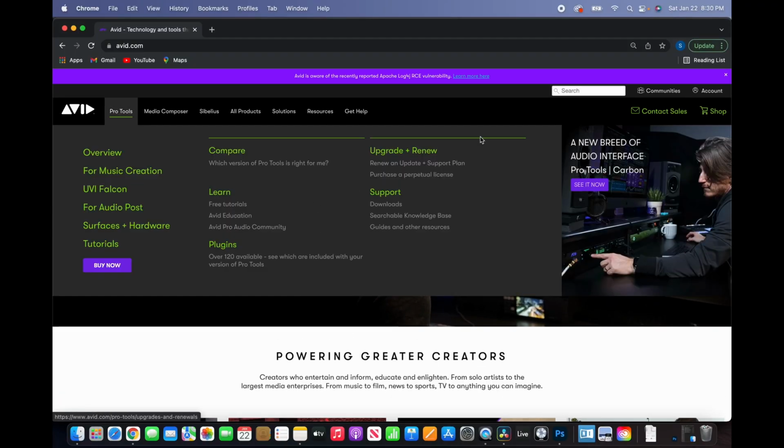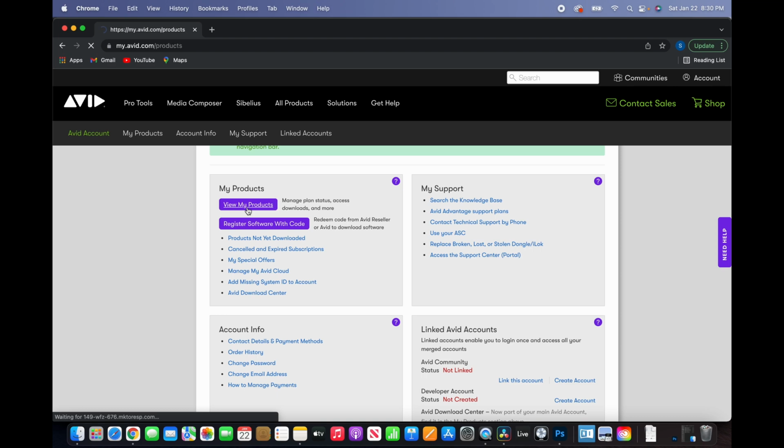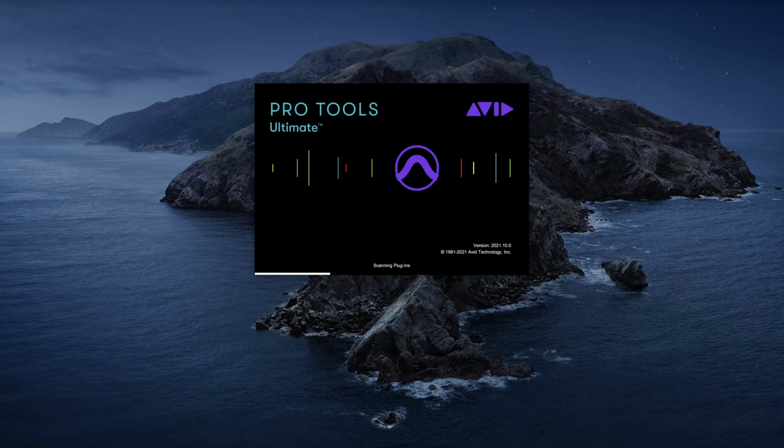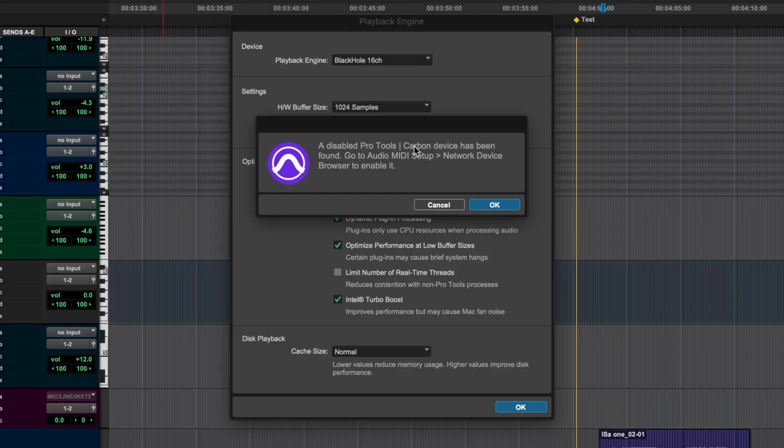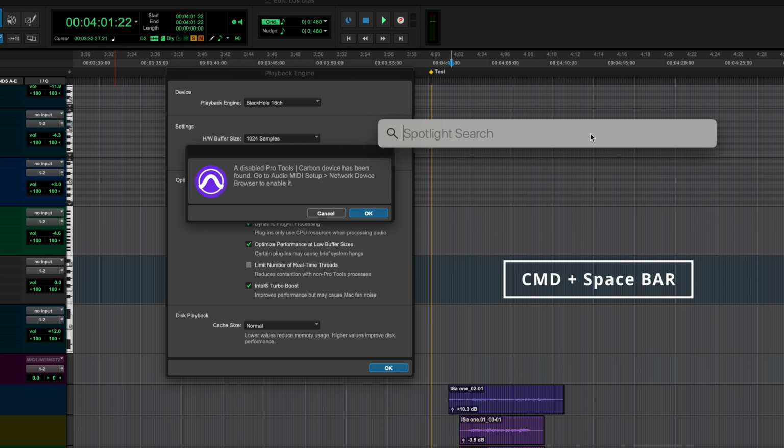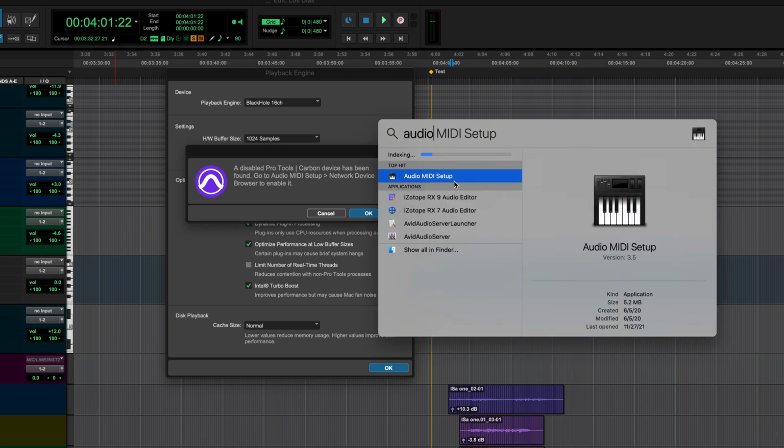The first thing you have to do is register and download Pro Tools from your Avid account. Once you install and open Pro Tools for the first time, you're going to get this message: A disabled Pro Tools Carbon device has been found. Go to Audio MIDI Setup Network Device Browser to enable it. Click OK and then hit Command Spacebar and the search bar will appear. Type Audio MIDI Setup and open it up.